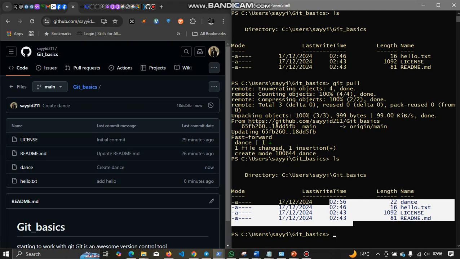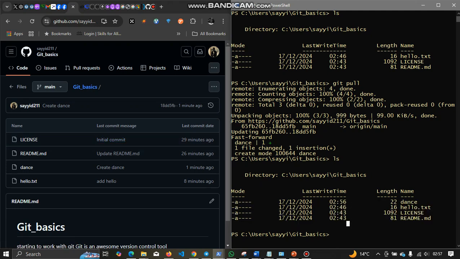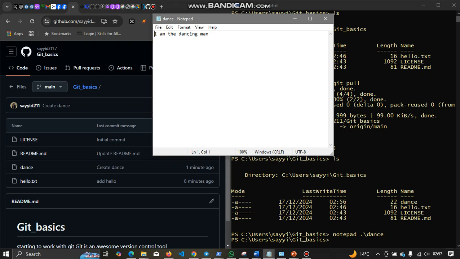You can assume that somebody that is also working on the project did it on his computer and pushed it to GitHub, and you decided to pull it to your own computer. And I can still make changes on my local repository now to this dance that I just created. Let me open it in Notepad. Let me add text to it.